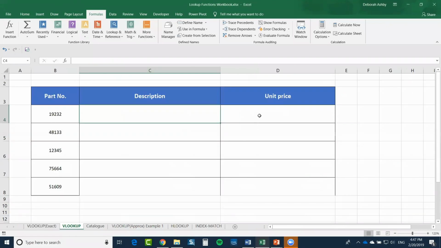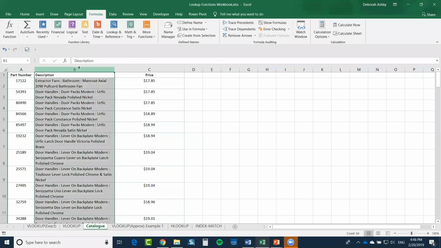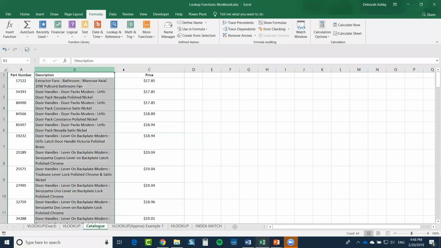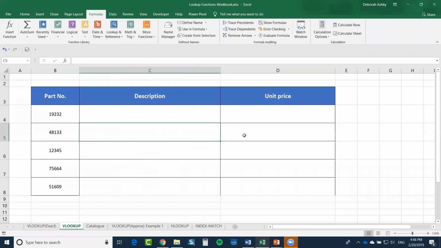All right, next one. This is a slightly different example. So here, again, we have just something very simple. We have some part numbers, and I want to get the description and the unit price for these part numbers. And where do I have this information? Well, I have it in a separate worksheet this time. So if I go to catalog, this is my catalog of part numbers. In column A, we have the description and we have the price. So I want to pull back the description and the price into this table just here.